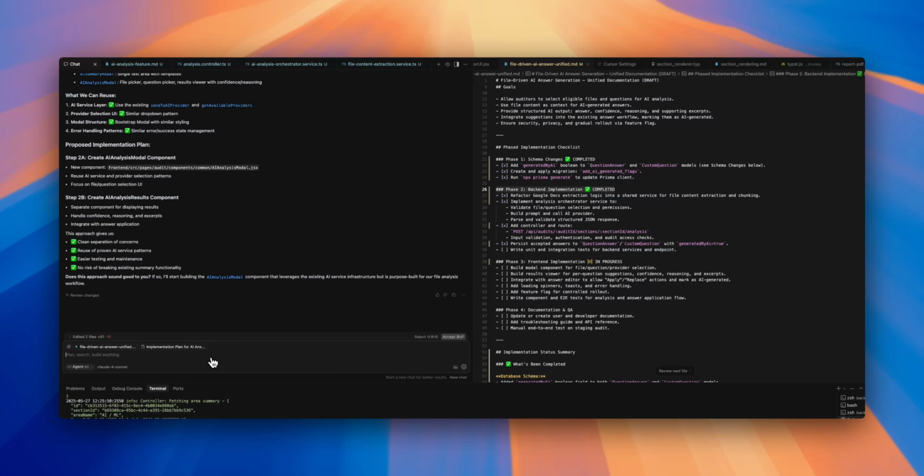Okay, that works really well for me. I would make one change and call it the AI file analysis modal. But apart from that, looks very reasonable. So let's begin to build that.